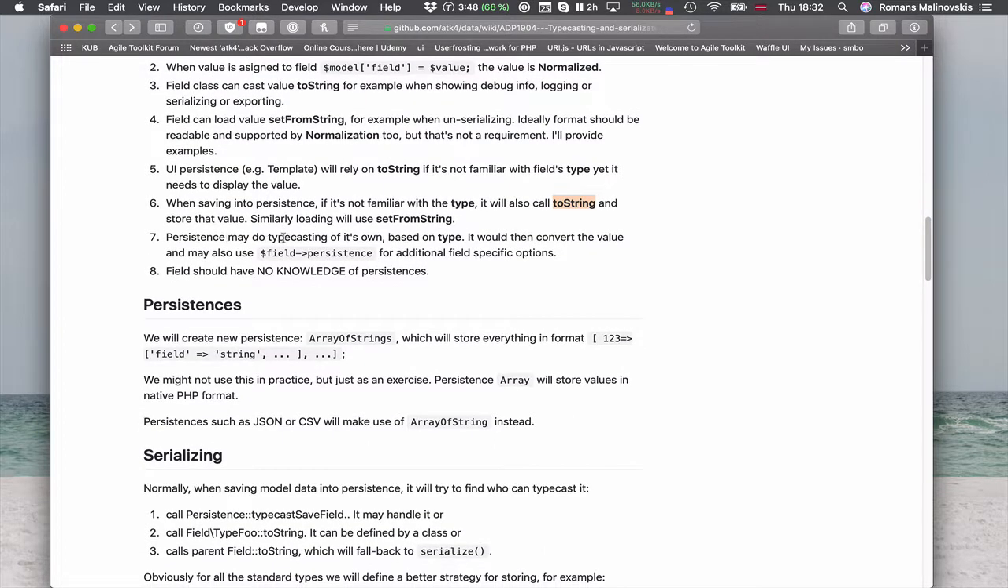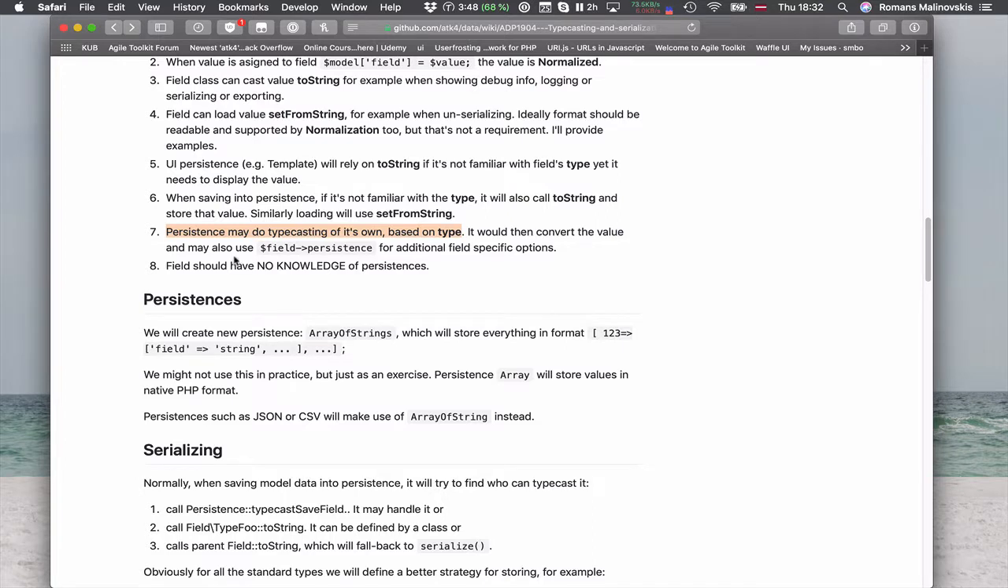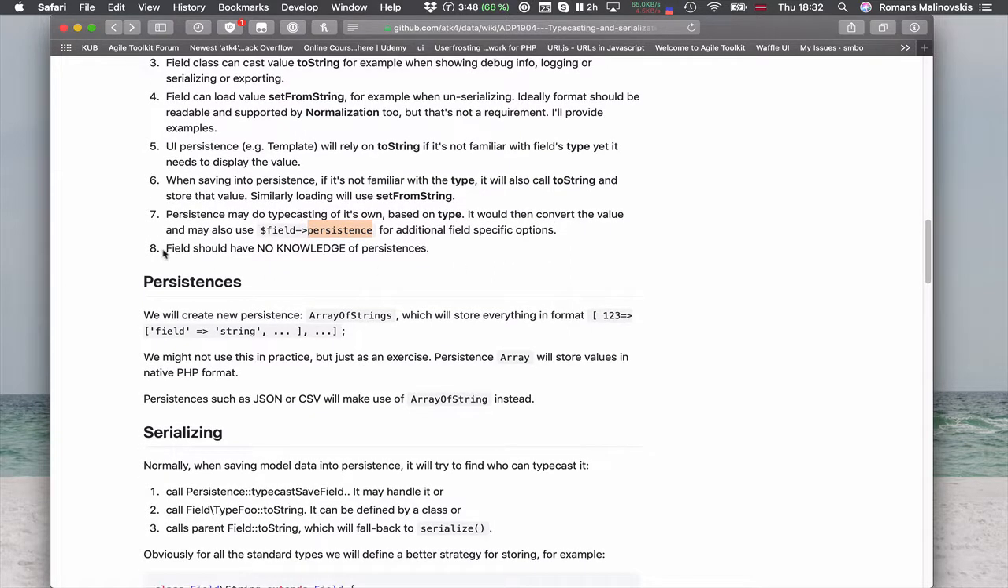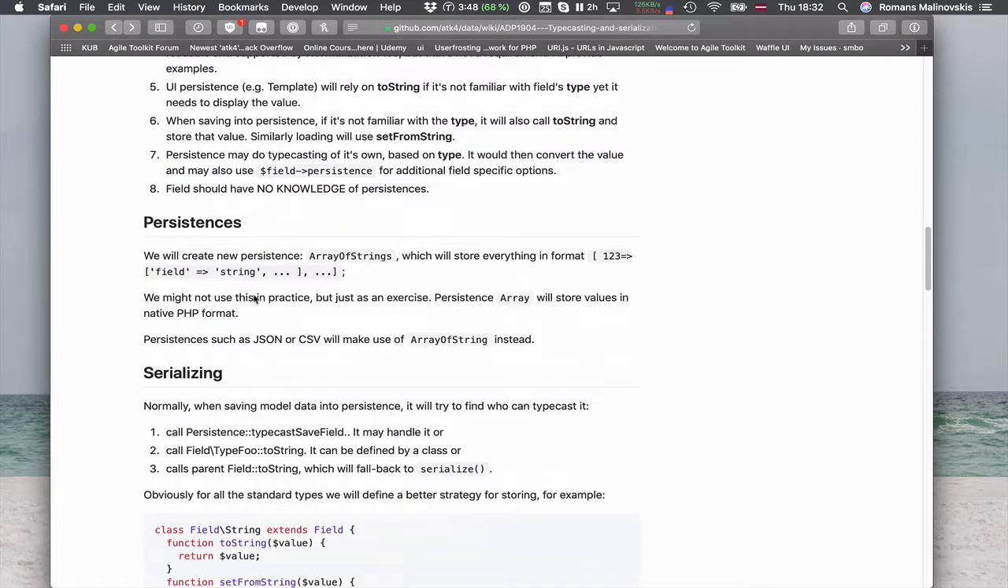And then persistence might do typecasting on its own. So this takes precedence. If SQL knows how to store date better than ISO date, then it will take matters into its own hands and perform the typecasting inside the persistence class. There will be an example a little bit down there. It will convert the value and consult field persistence for any additional options for this typecasting. And finally, as Iman said, fields should have no knowledge of persistences. So these are the basic workflow here.